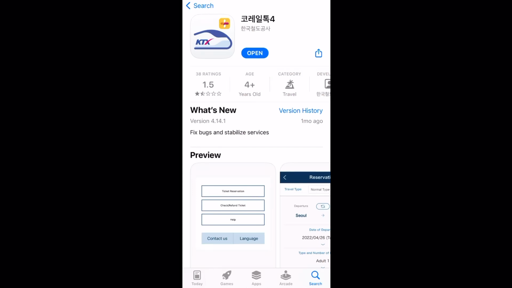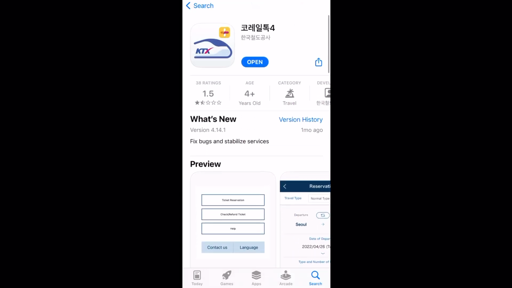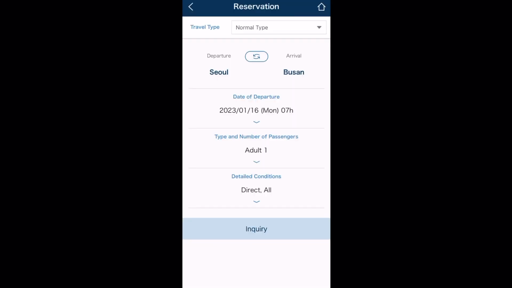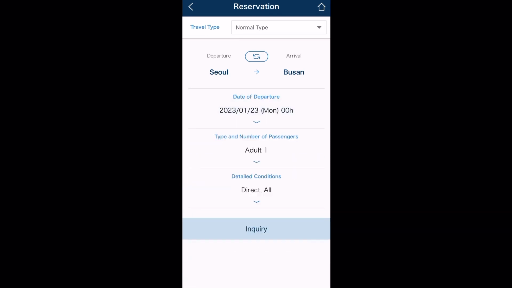The KTX app is pretty simple and straightforward. I'm going to go ahead and open that now. The terms will always be in Korean. You'll go ahead and click agree. At the top, you'll see departure and arrival, and that's what you'll select in regards to your train station, to and from. You'll select the date, how many adults, and then it'll typically always be direct at the bottom, and then you'll press inquiry.